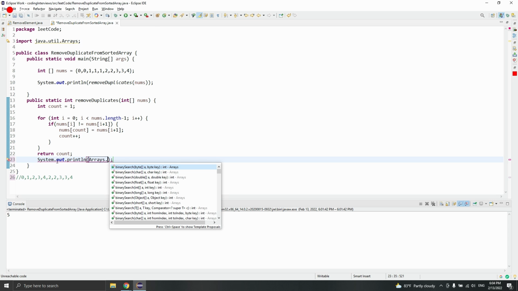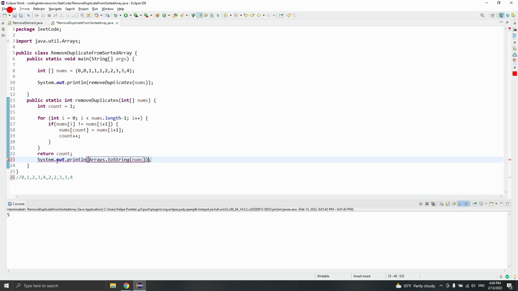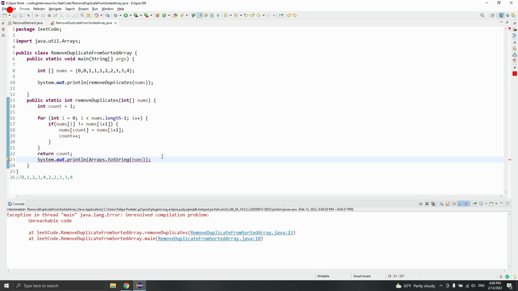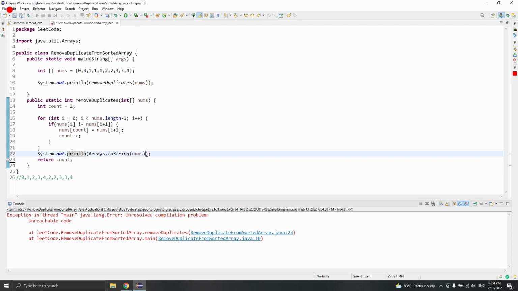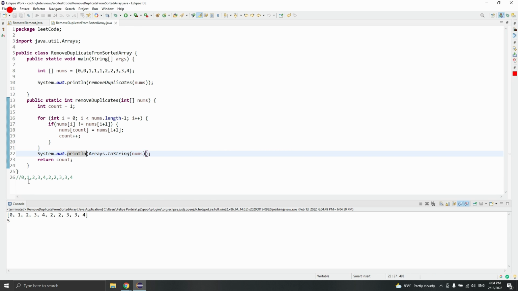Arrays.toString of nums. Okay. What's the problem? Oh, sorry. I'm trying to print something after returning. I can't do that. So let me print out the string. It's going to be the same thing as it is over here.